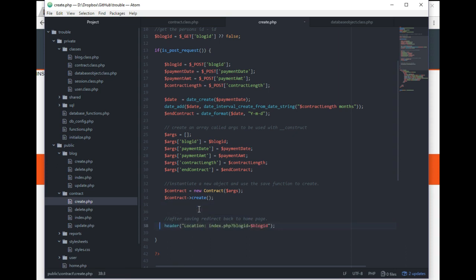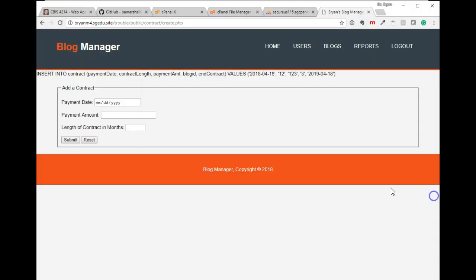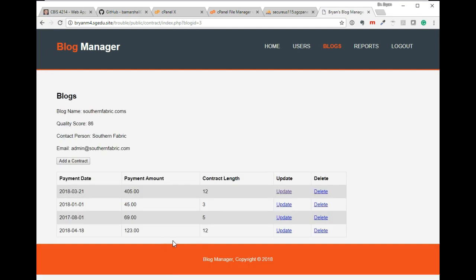Let's put the header back to where it was, and then on the create class, let's actually let it do its work. So come over here and just remove the return and put that back to normal. Okay, and let's see if it actually works. Let's go back one and click submit. And there it is, 418, 123, $12. So our create works, our update works, and our delete works for our blog.